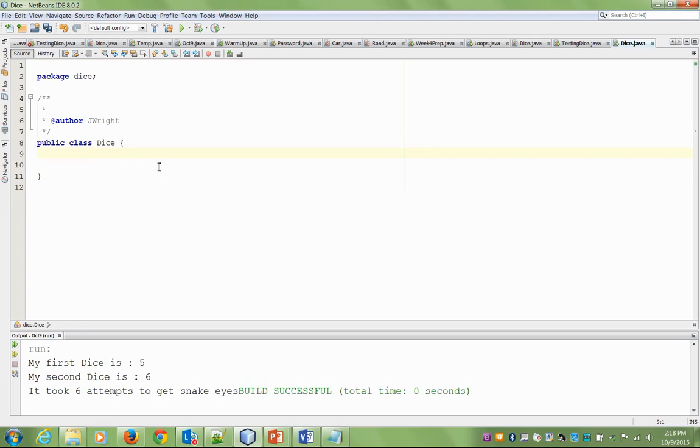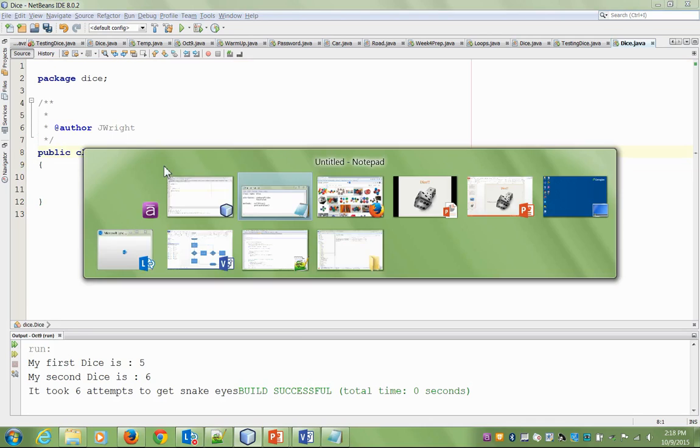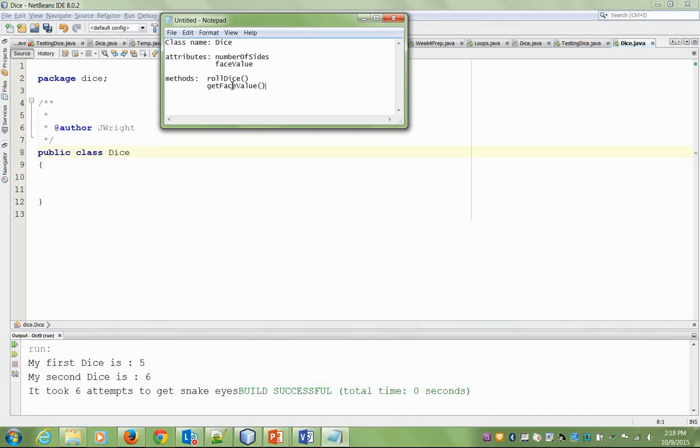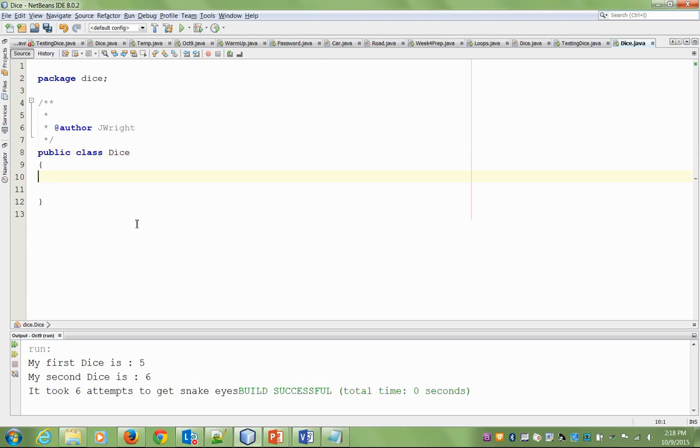Okay. So, as we said, we have a class name called dice. So here on line 8, you can see public class dice. And it's always uppercase with class names. You shouldn't make any classes with a lowercase letter. It's a common convention in programming.